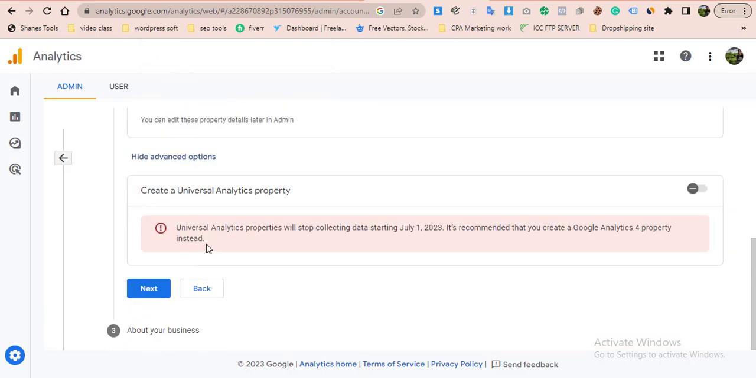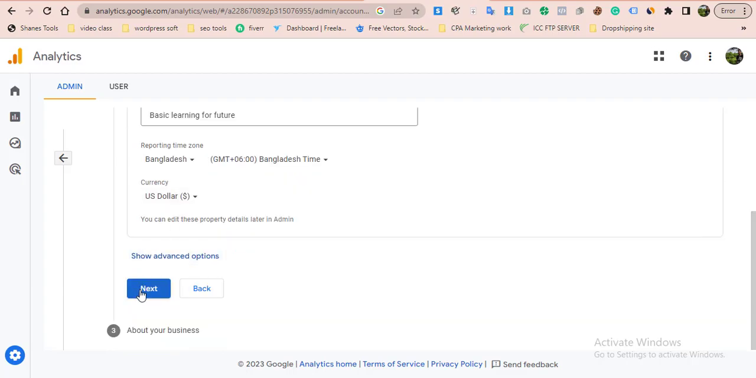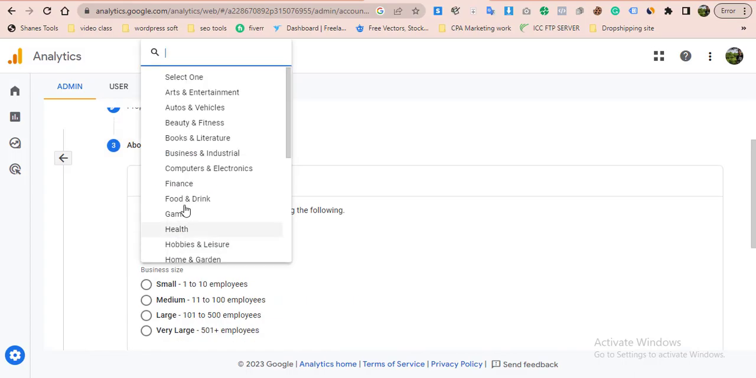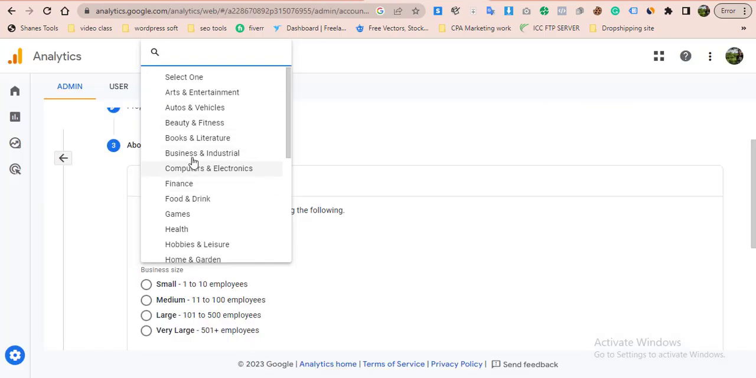Which country do I live in? Bangladesh. Here is a show you in advanced option universal property. In July 2023, universal analytics will be vanished, so I don't need to create a universal analytics account, so I skip it.